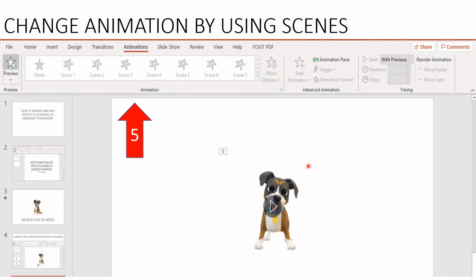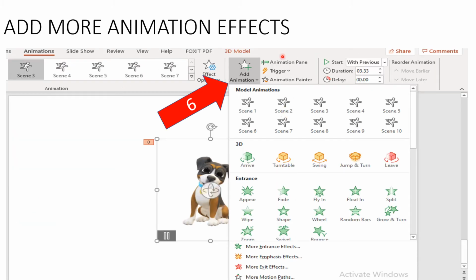So we can also explore more animations for this 3D model. We just click animations so we can view the different scenes for that particular 3D model, and we can choose the scene that we want. So to even add more effects and animation, we can just click this icon, add animation, and we can see here different scenes, different positions, and even transitions for that particular 3D model.